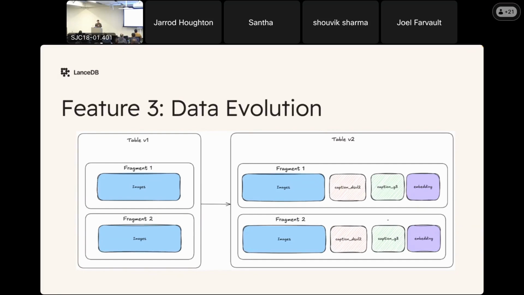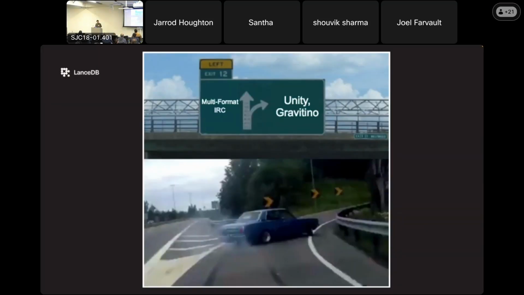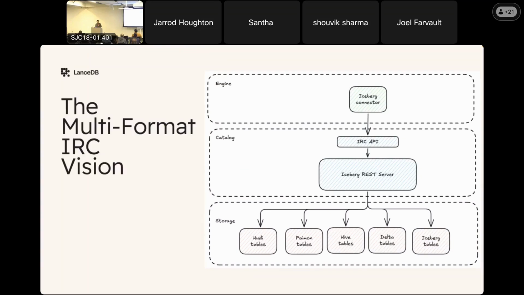Maybe we will need to add different Spark optimizer rules to support this kind of workload. But does that really make sense? All these things made me realize that, looking into the industry, while we are trying to push interoperability within IRC, there are already projects doing something different, such as Unity and Gravitino.